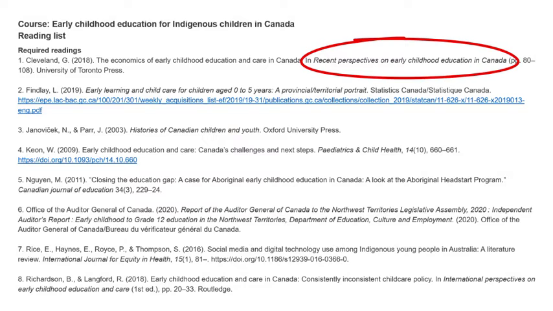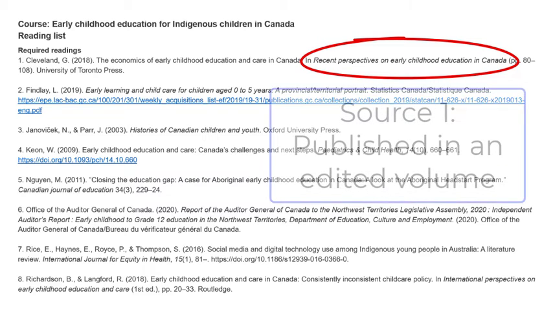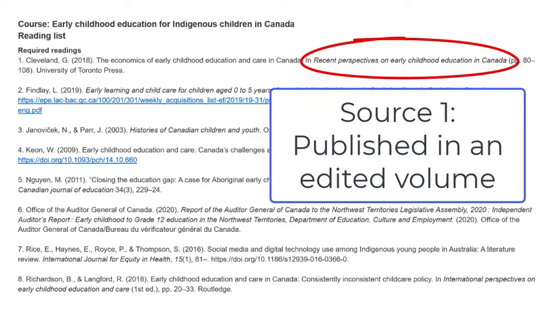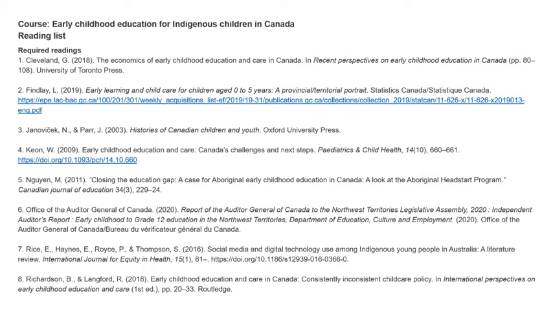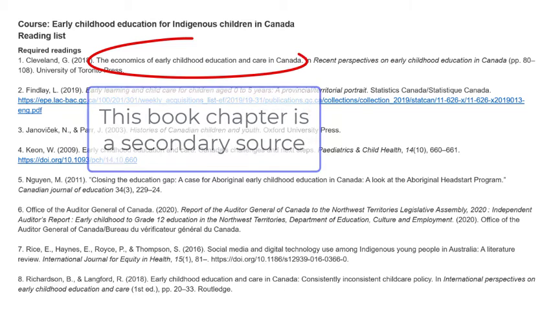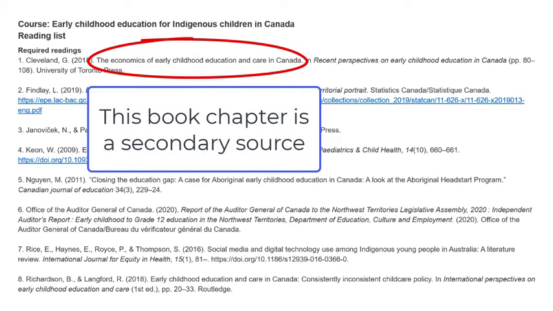Some books, like this one, Recent Perspectives on Early Childhood Education in Canada, are called edited volumes, which means that each chapter is written by a different author or authors. These edited books are useful because they make available a curated collection of chapters organized around a theme or topic. On this reading list, this book chapter can be considered a secondary source.